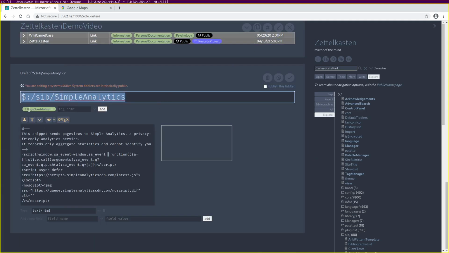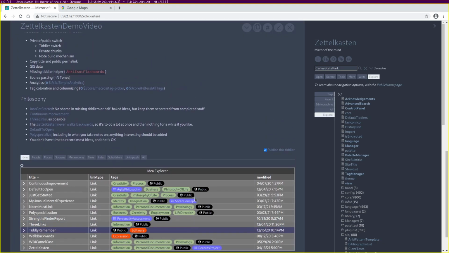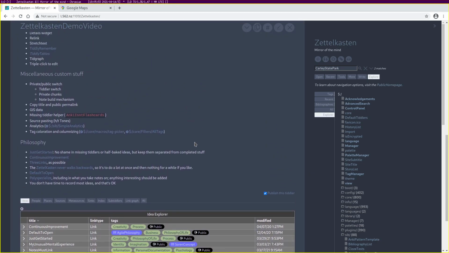But you can use this tag's raw markup in order to embed a snippet of script and a tracker into your TiddlyWiki, so that when people visit it on the public web, you'll get that analytics information.